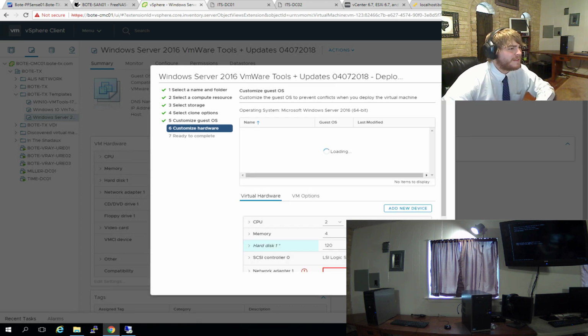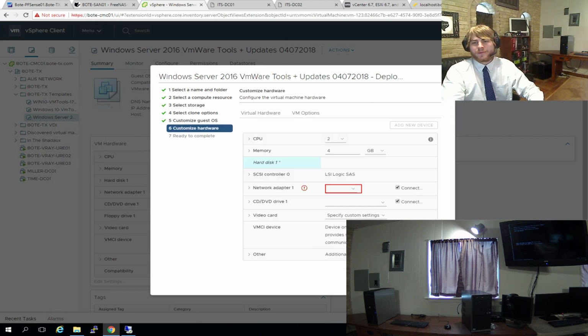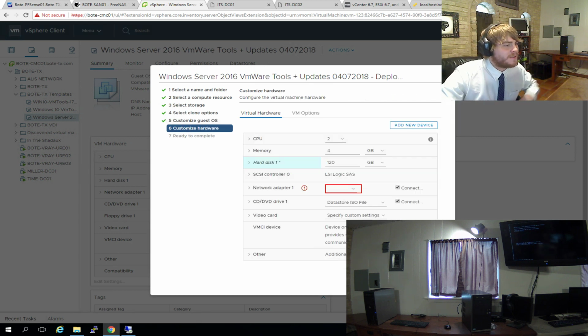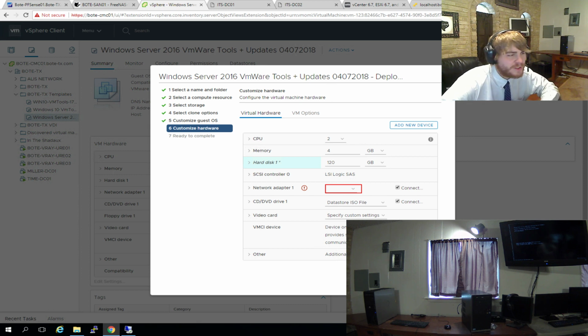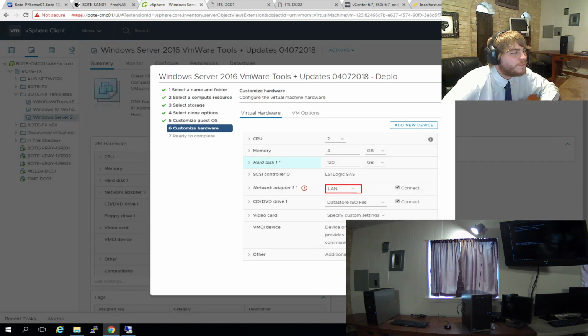Now back here, what I did is I actually told it to go ahead and run a customization, so it's going to actually sysprep the whole entire operating system, or that template I should say, so it gives it a new SID so there's no actual issues with the system IDs whenever we deploy them on the same network.